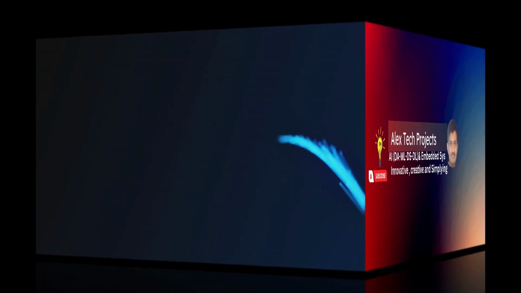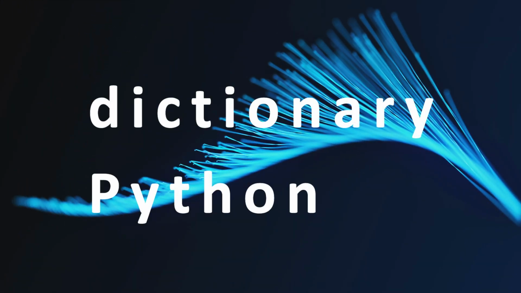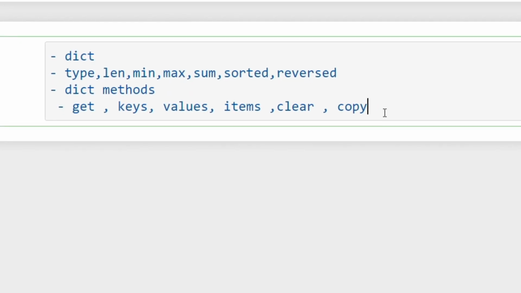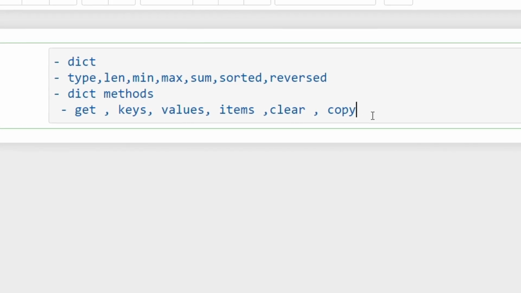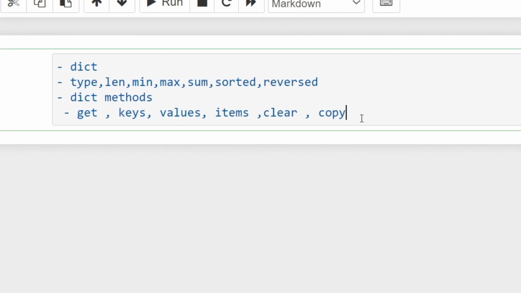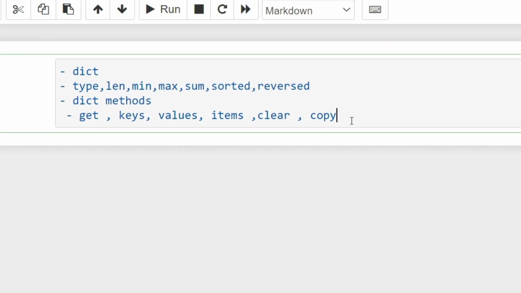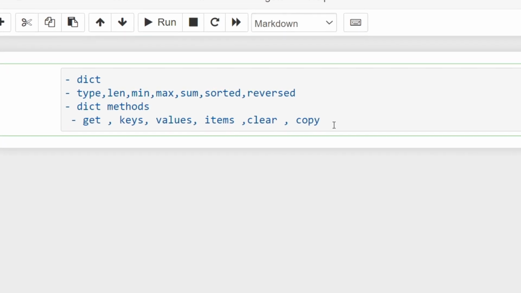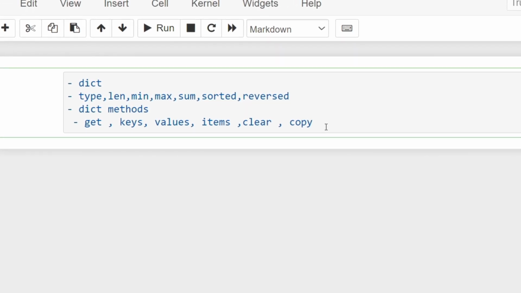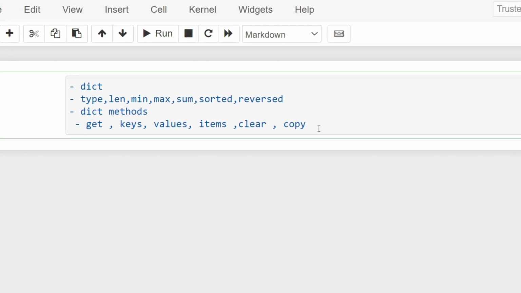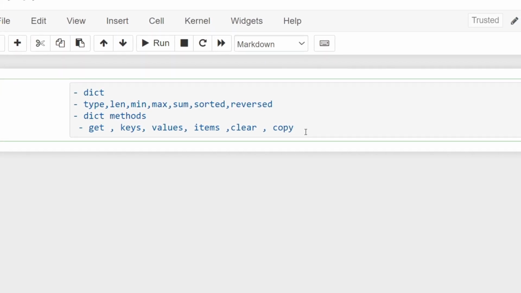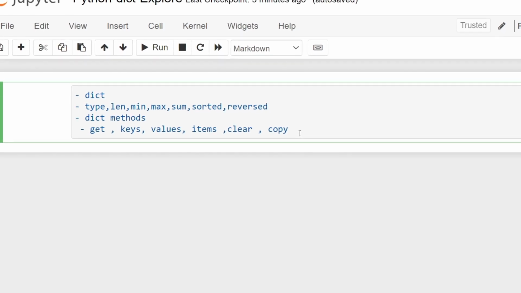Today we try to see what a dictionary is and its type, and the functions len, min, max, sum, sorted and reversed. These are the keywords or built-in functions we try to see on a dictionary, and the dictionary methods, which are very specific to the dictionary type: get, keys, values, items, clear, copy.